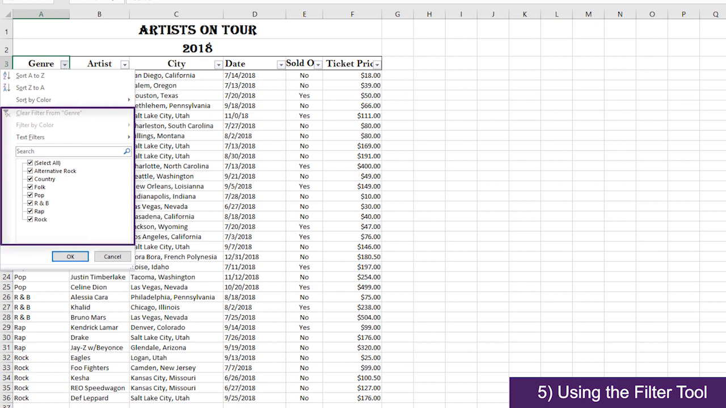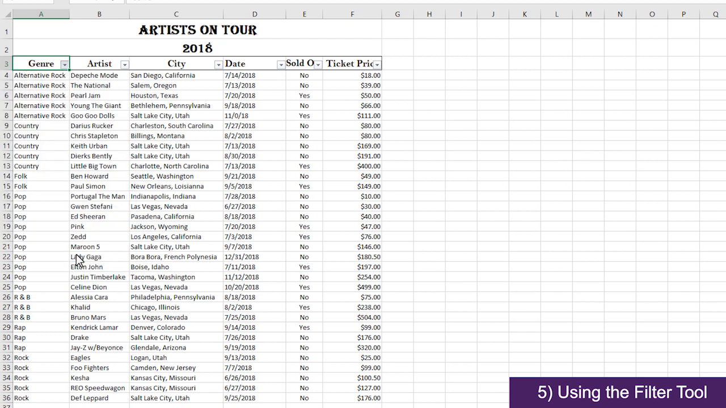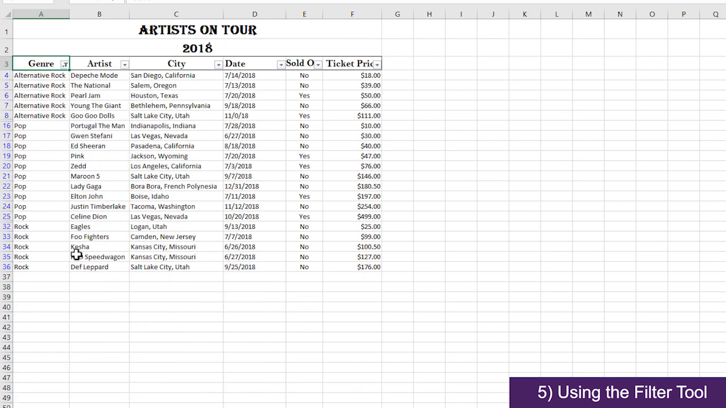Below that, we have several options to hide things from our data. We can filter out certain colored data, we can filter out data based on what text or values are contained in the column, and we can uncheck words from the final option to hide all instances where that word appears. For example, if I was only interested in seeing rock and pop concerts, I could go through and uncheck all of the other options in here. Then I would simply click OK, and all of the other options would be hidden.